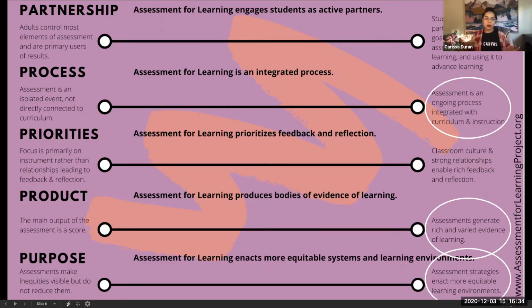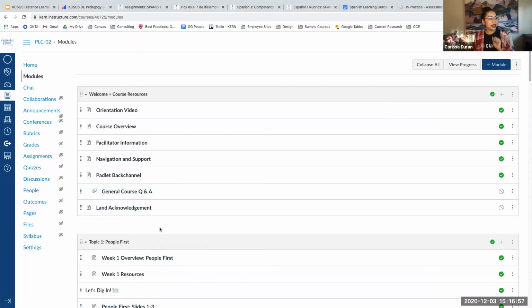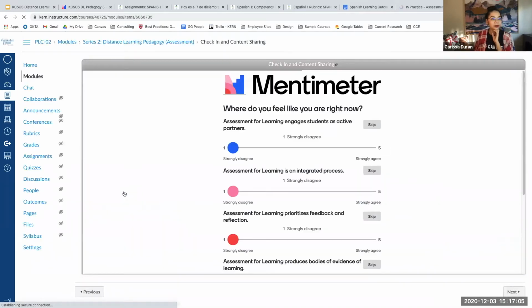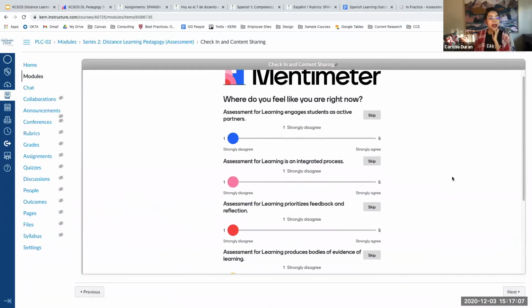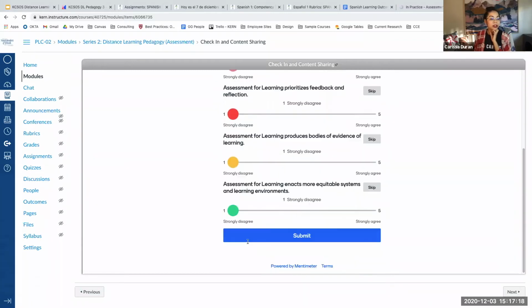And we're going to take a moment and we're actually going to use a scale to share with one another anonymously where we feel like we're falling right now in our assessment practice. So if you're in our Canvas course that we were in just a moment ago, and you're looking at assessment, there's going to be a check-in question here. It says check-in and content sharing. And there's going to be a Mentimeter where you could actually draw that little dot and you can place yourself for each of those 5 dimensions along a scale. So you can access it there.